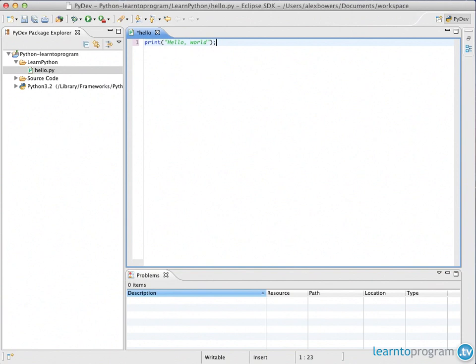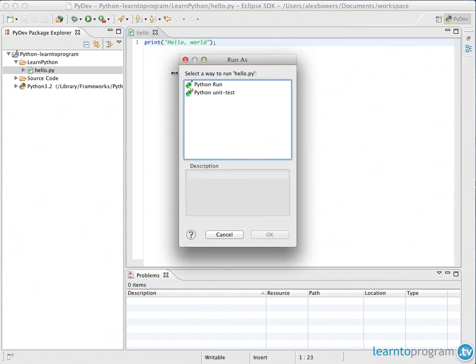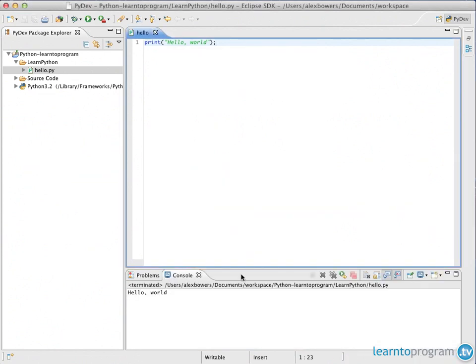That's all we need. If we save, then go up to this button here which looks like the play button, it says run as. If you click that, you'll get this little pop-up. This pop-up will appear just once, and you need to go to Python run. Click on OK, and at the bottom here in the console you'll get the output, which is hello world.